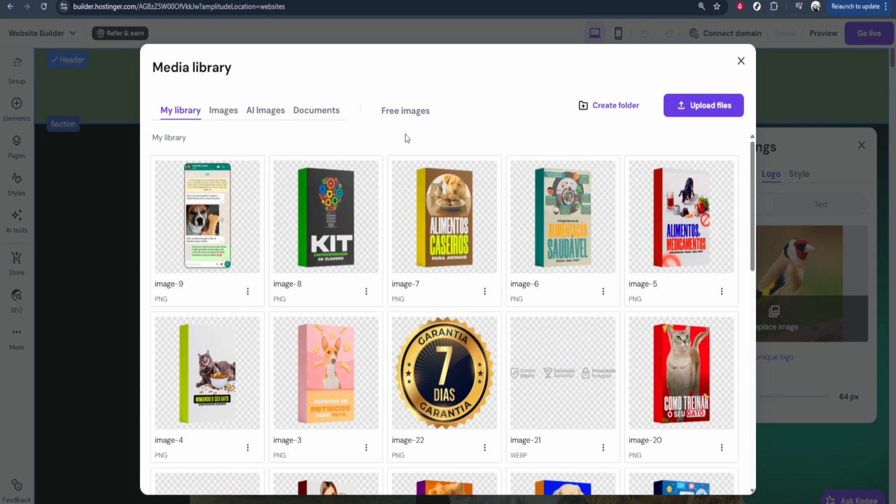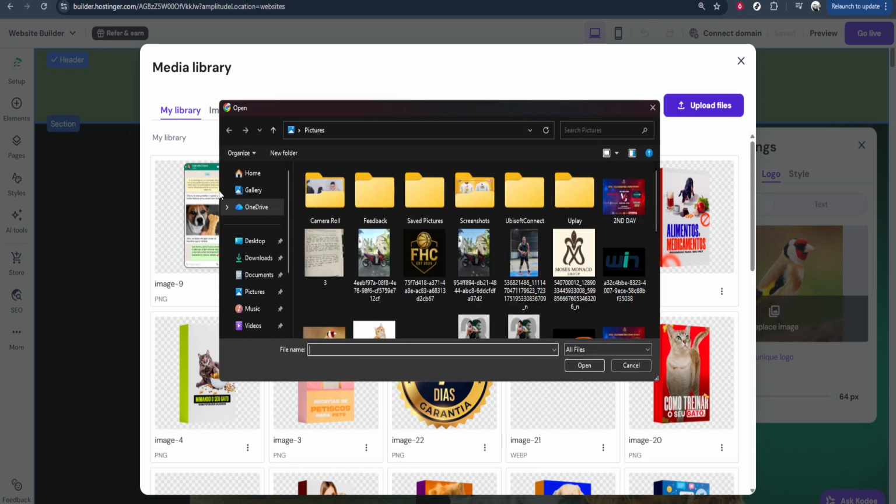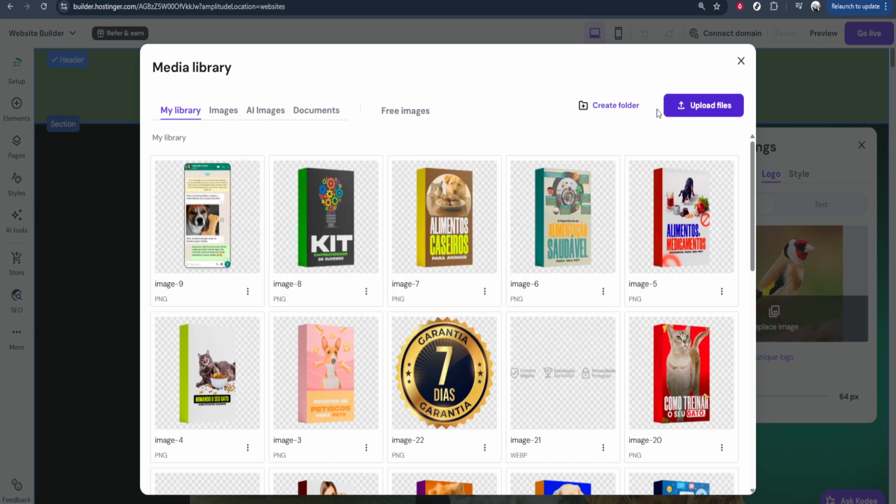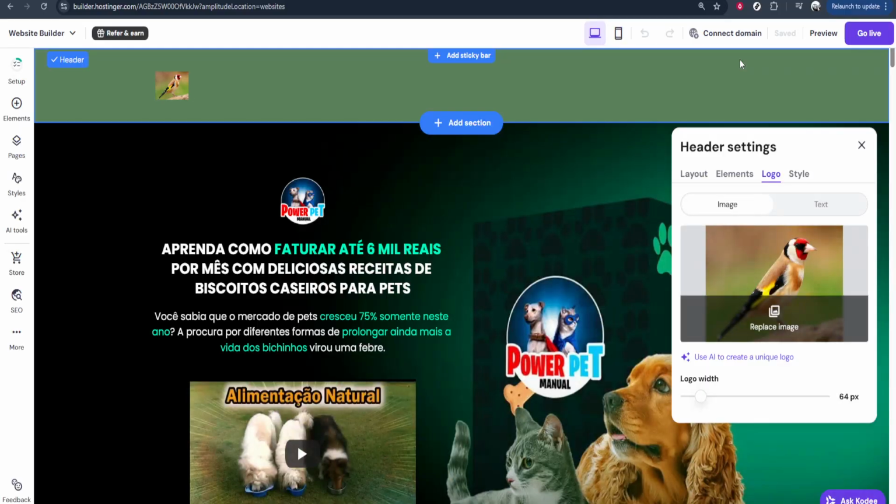You have two options here. You can either choose from any existing photos you might have uploaded previously, or upload a brand new image from your computer. Once you've selected or uploaded your new logo, click on Select. This choice locks in your selection and updates the visual appearance of your header.